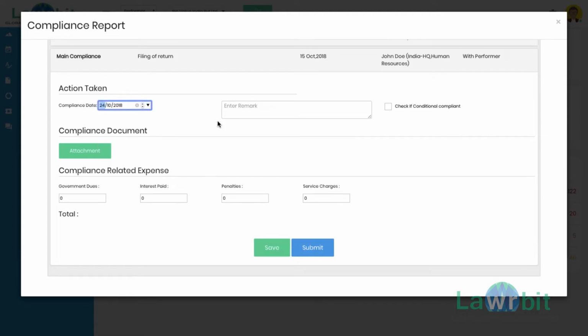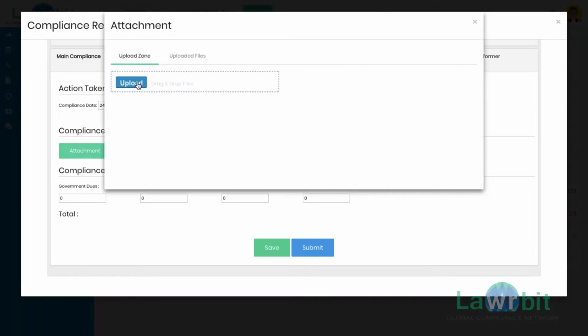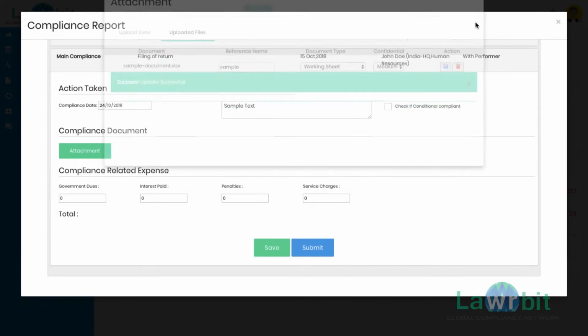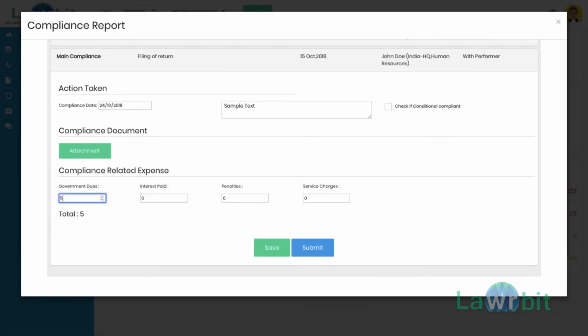When you are ready to report a compliance, simply fill in the date, any remarks, and upload the proof of the compliance with an associated name and confidentiality. Don't forget to fill out any dues or expenses too.